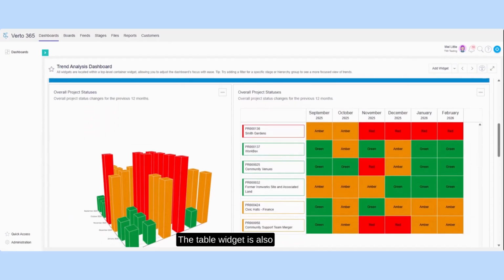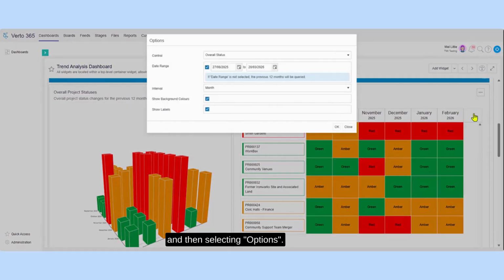The table widget is also perfect for quickly seeing how a project or program's RAG status has changed over time, as seen here on the right-hand side of the screen. In both these examples, the table is set to show data on a monthly basis, but you can easily adjust the widget settings to suit your needs by clicking on the 3 dots and then selecting Options. From here, you'll be able to make changes as needed to your widget.